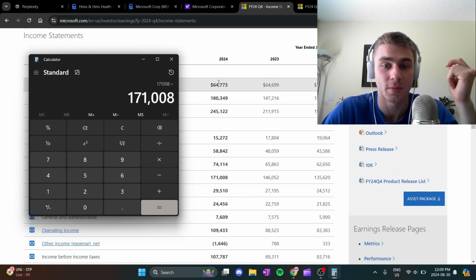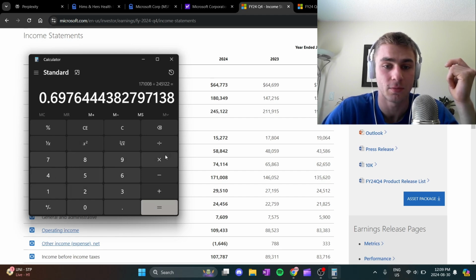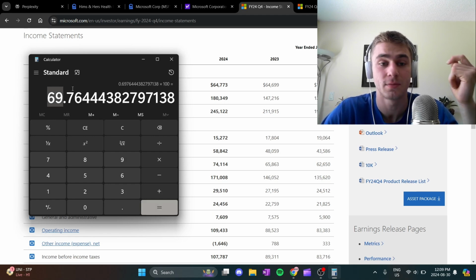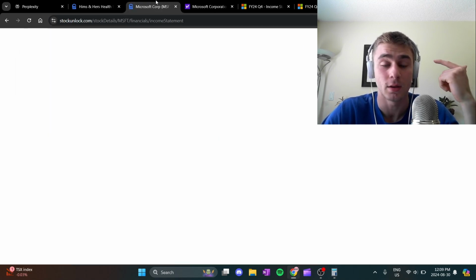Boom. And if we divide that by the total revenue, 245 billion, we'll get this number. If we times it by 100, boom, we get the gross margin as a percentage. So 69%, which is pretty neat.